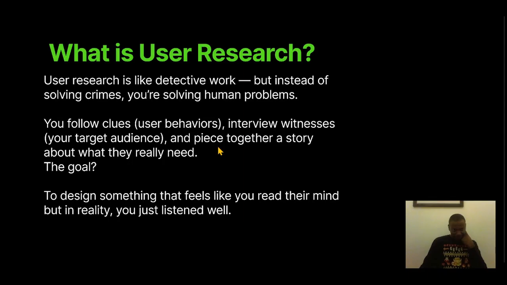You might ask. User research is like a detective, but instead of solving crimes, you're solving human problems. Does that sound interesting? You follow clues, which are user behaviors, interview witnesses, which are your target audience, and piece together a story about what they really need, the goal. In the previous course, we learned about the design thinking process and we talked about empathy, right? Now, this whole research process is the process of you empathizing with your user, right?